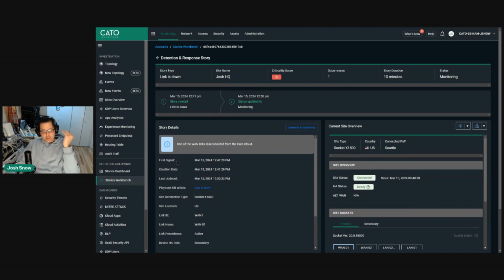So we're making this very easy to access. And there's a number of Network XDR stories around BGP, about LAN connections and WAN connections that allow you to understand what's happening with your sockets and your users. And then we automatically update that story as the status changes.